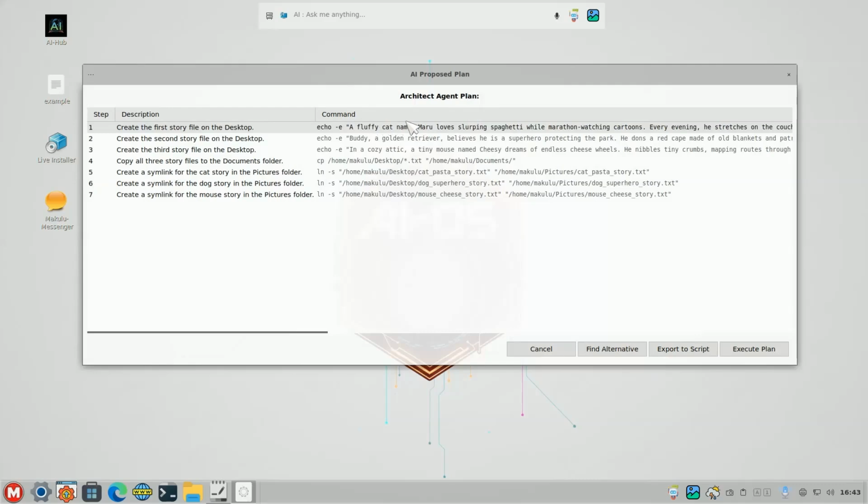As you can see, a fluffy cat named Muru loves slurping spaghetti. A buddy named Golden Retriever in a cozy attic. You see, the stories are already made. It generated the stories already. Now it will just execute the plan and put everything where it's supposed to be. And as you can see, look at the steps. It perfectly, wow, look at that. Okay, so let's execute this plan and see if it goes according to plan.